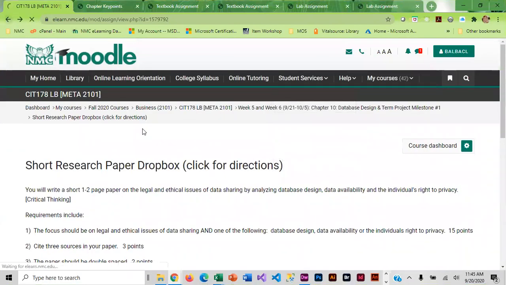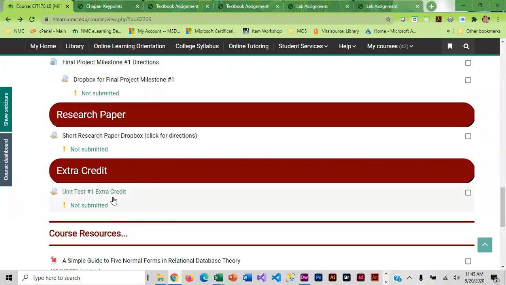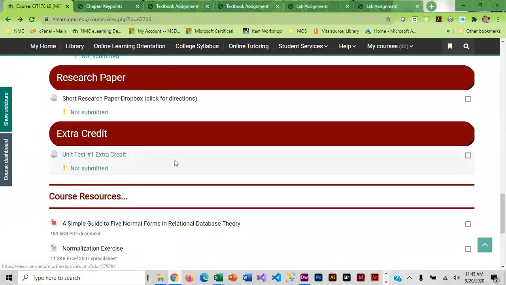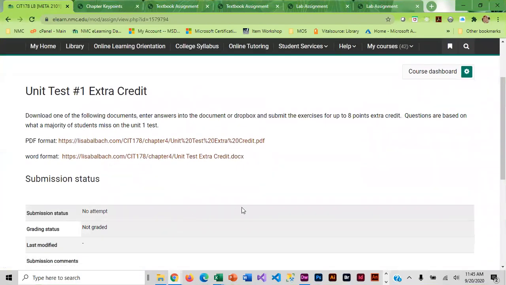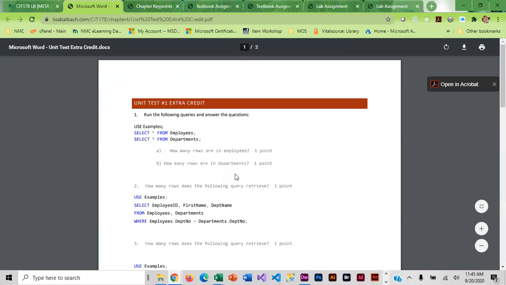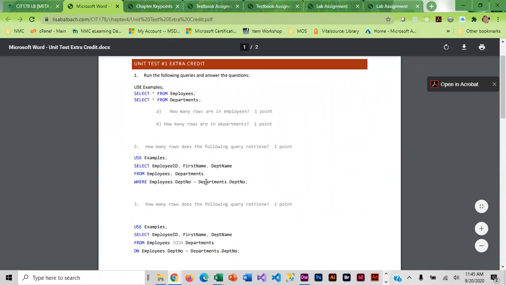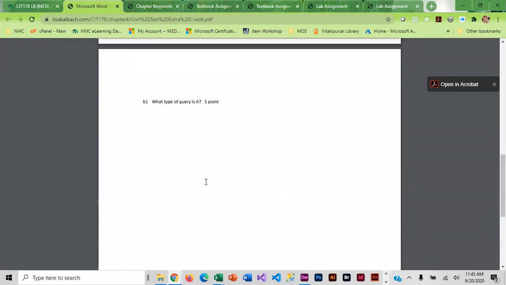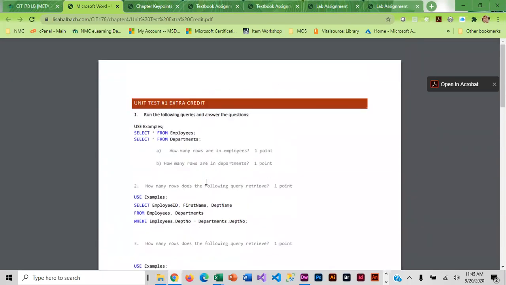So once you are done with that, the last thing is optional. It is extra credit on the first unit test. So basically what I do is I look through the questions that you miss, and then I do an extra credit on it. So you can download the PDF, you can download the Word document, and so this is just kind of keying in on those areas that you missed that you really should know.